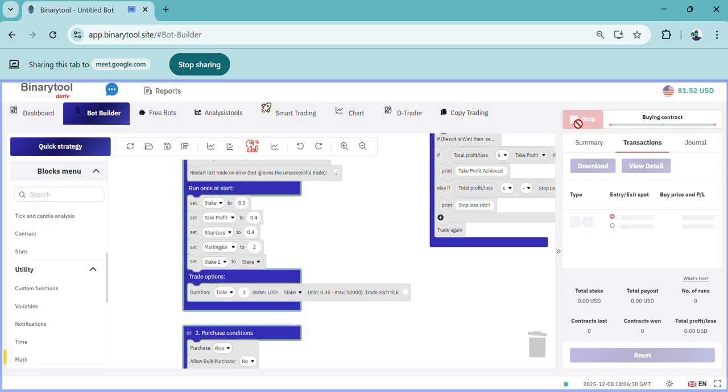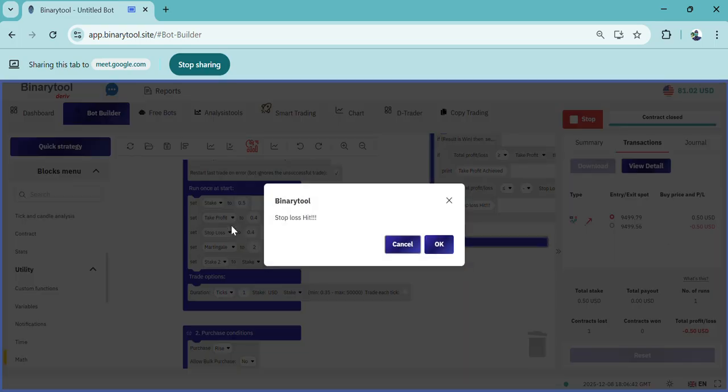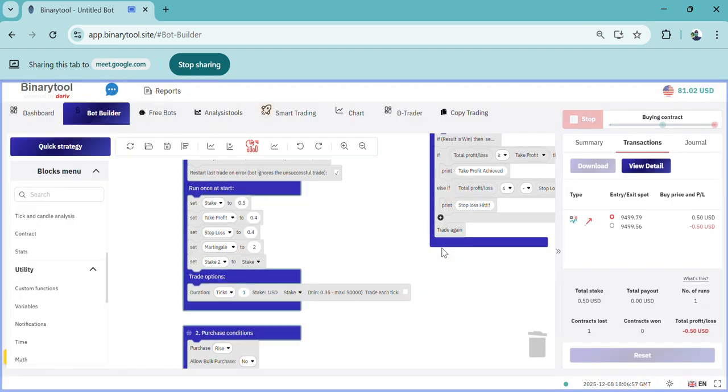So when I click on run, this one is a loss. So my take profit has been achieved. But I want you to observe one thing, one mistake that most people always do when creating a bot. So it has already printed that the stop loss has been hit. But when I click on OK, it's not stopping the bot. It continues to execute some more trades.